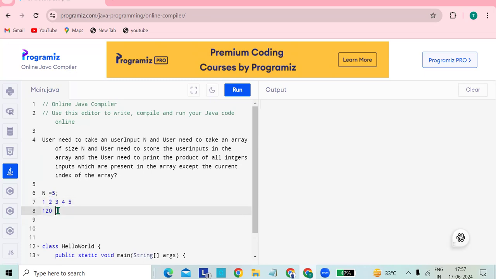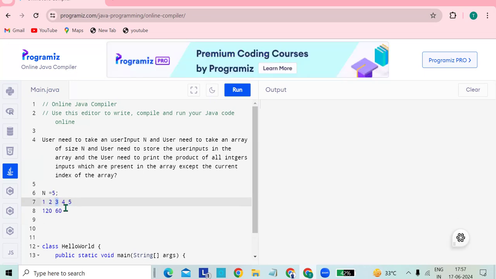1 into 3, 3, 3 4s are 12, 12 5s are 60. And after that, you have to leave 3 now. So next, 1 into 2, 2 4s are 8, 8 5s are 40. Now you have to neglect 4. So 1, 2, 3 is 6, 6 5s are 30. And after that you have to neglect 5. So you have to multiply all these numbers 1, 2, 3, 4. 3s are 6, 6 4s are 24. So this is the output.